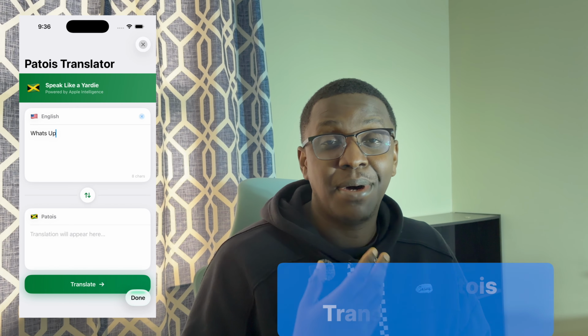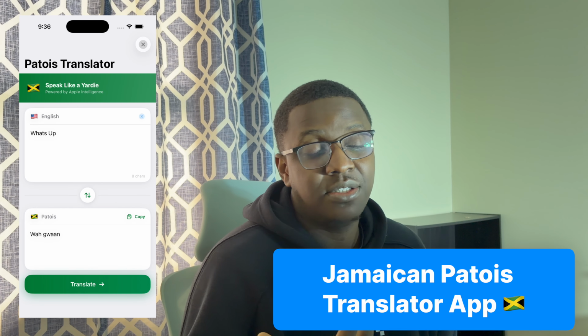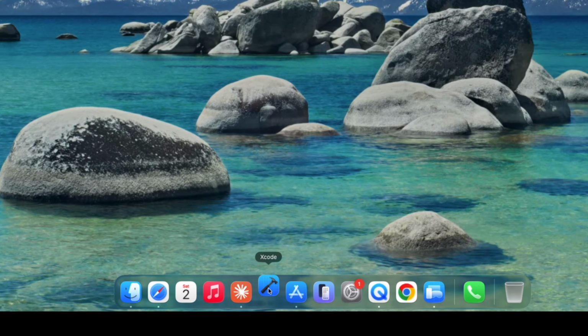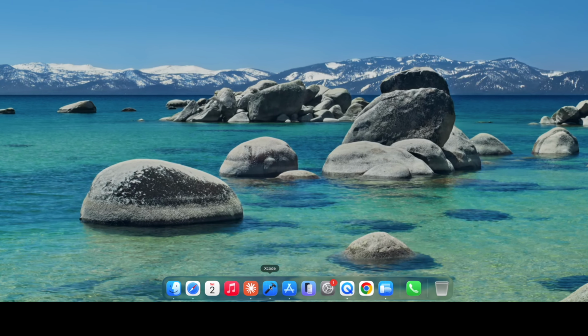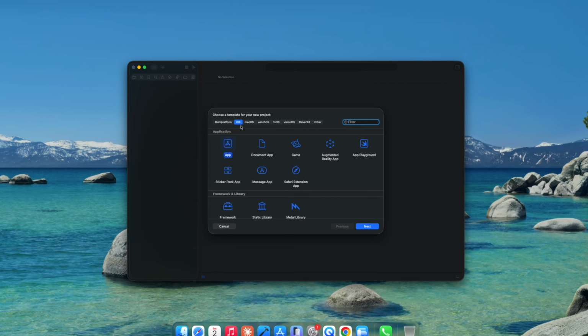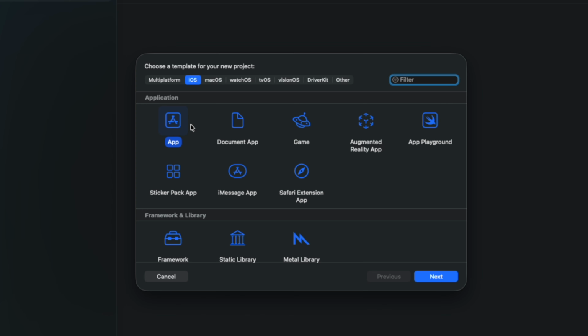So today we're gonna make a Patois Translator app. So let's get to it. The first thing we have to do is just go to Xcode. And then we'll create a new project here. And as I said, we'll make a Patois Translator app for the iPhone. So make sure you click iOS and then click app here.